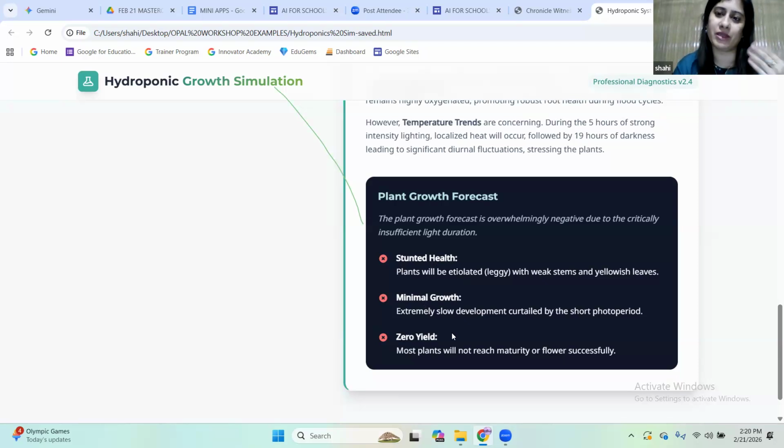So we can play with the variations of light and water and time duration. With these variables, it is going to give me a nice output.